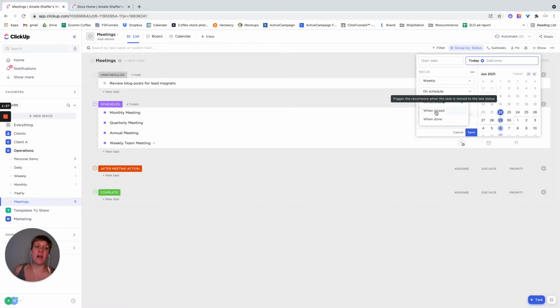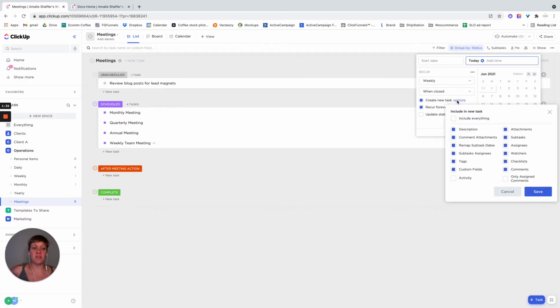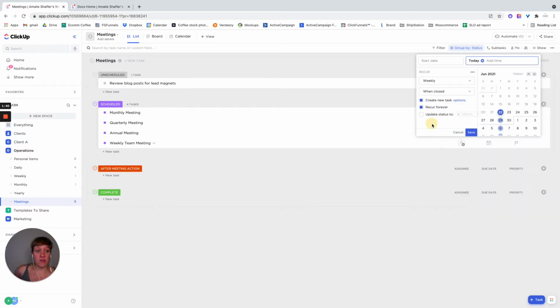So for this one, I'm just going to do when closed. Create new task options. This is saying like, what do you want to be created in the task when it recurs? You can just put everything, or you can select what you want there. We want to recur it forever. And then it says update status to. So once it's closed, when it goes to create the new task or the recurring task, where do you want it to recur to? So for me, in this instance, I would want it to recur to the scheduled team meeting area or the scheduled status. So then I'm going to select that status here, and then I'm going to hit save.